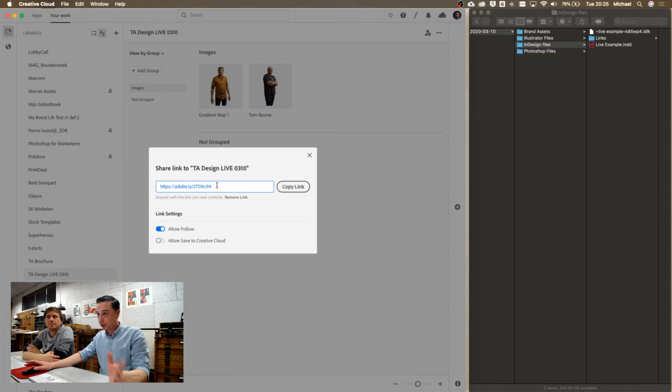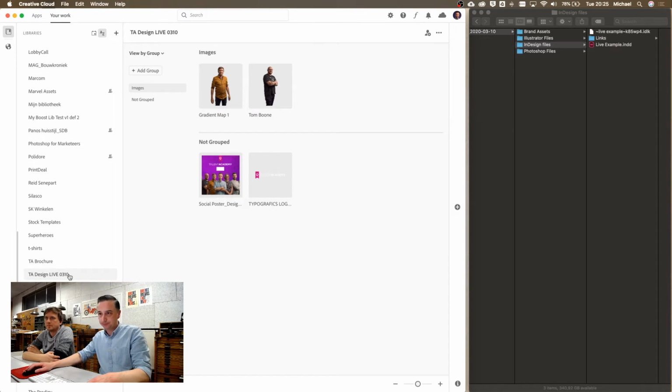But it's possible. You can simply put a link on your website and hide this URL behind it, and people will be able to follow your library, which is really cool for all designers because they have direct access. Okay. So that's about managing CC libraries from the Creative Cloud desktop app.